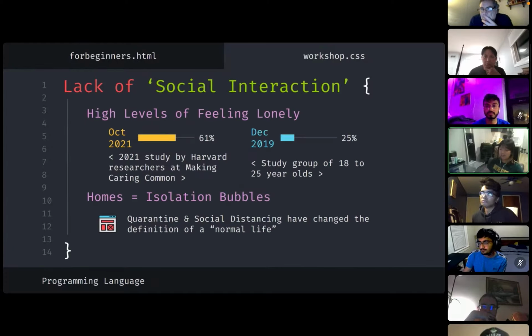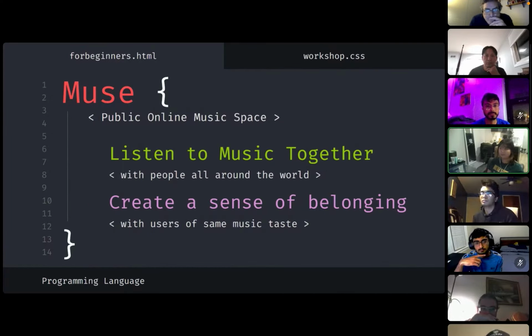In a 2021 study by Harvard researchers at Making Caring Common, 61% of those aged 18 to 25 in their study group reported high levels of feeling lonely frequently or almost all the time. This was drastic compared to the 25% who recalled experiencing loneliness 4 weeks before the pandemic. Life at home used to be a place of de-stress and comfort after an exhausting day of interacting with hundreds of people at school, work, stores, and more. But now, homes have become isolated bubbles with little to no social interactions apart from those you live with. And that's where our product MUSE comes in.